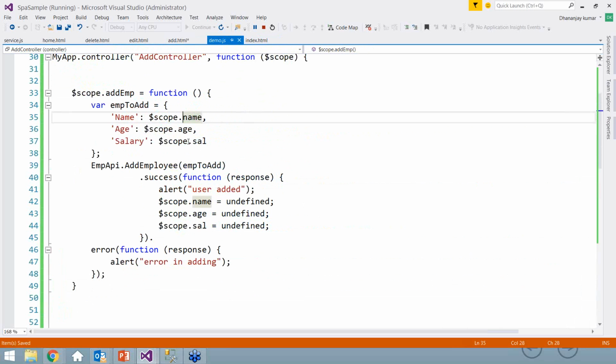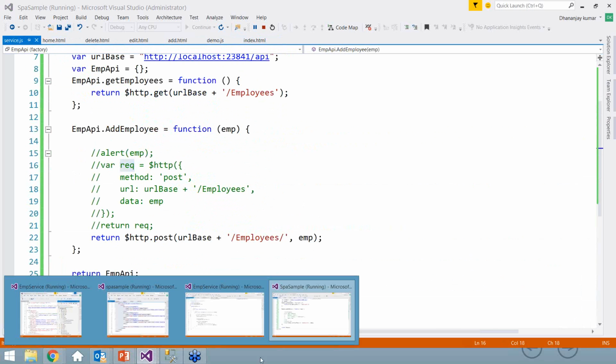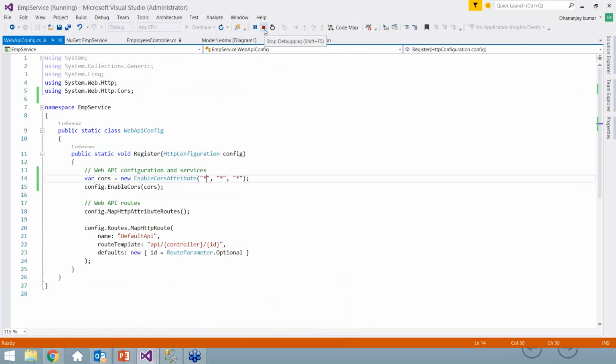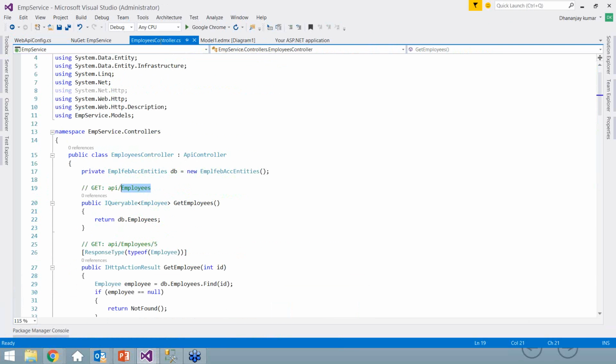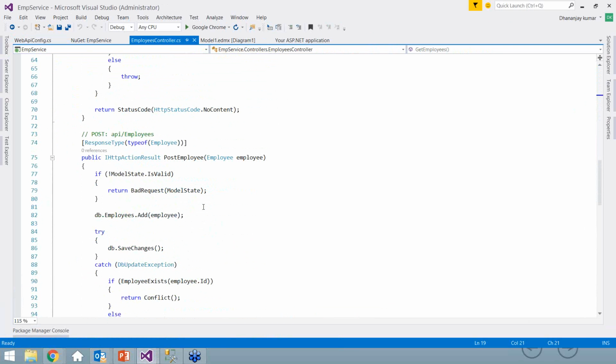Super simple. Once that is done, we are calling the addEmployee service and passing the employee to add. In the addEmployee service, we are just calling post employees emp. Great. Last thing I want to do, I'll go to my service here, EMP service, and go to the employee controller. Let me show you where we have put that post. So this is our post method, right? You see, post employee takes employee, save changes.